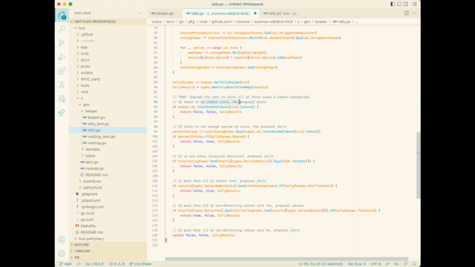If there's no staked coins for some reason, the proposal fails. So like if the total voting power is 0, that probably shouldn't happen unless the chain uses a different consensus algorithm that is not Tendermint. If you use proof of work, then you don't have staking token. I guess that works. If there is not enough quorum, so I take the total voting power that has voted, divide that by the total amount of tokens staked, and compare that with quorum. If that fails, that fails, right?